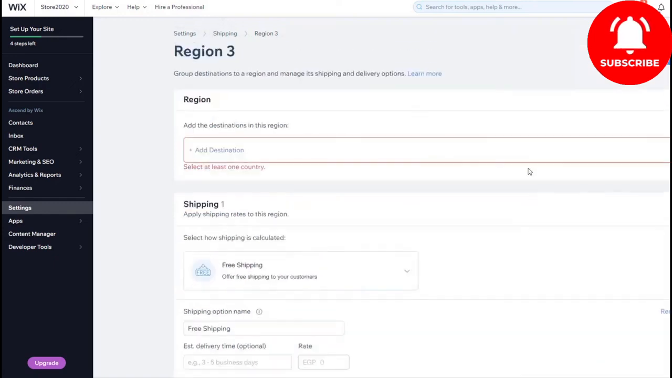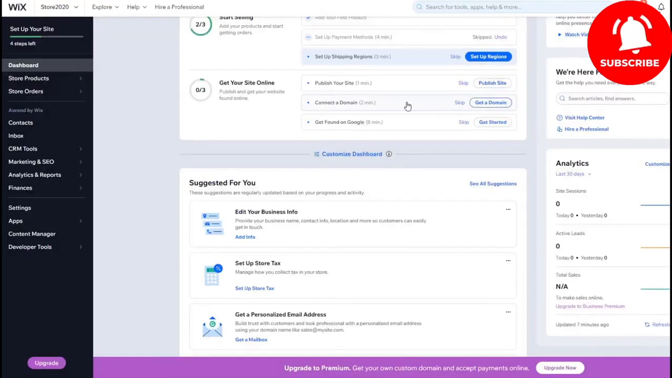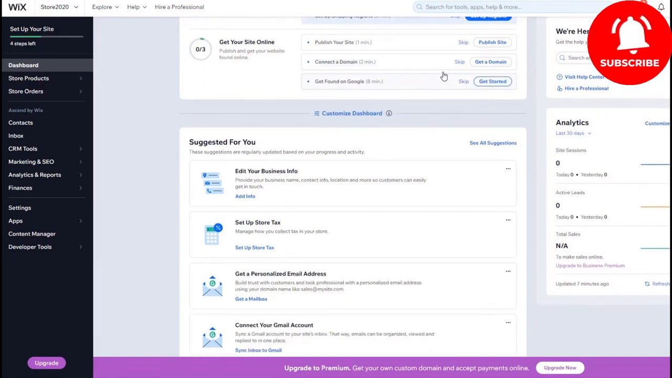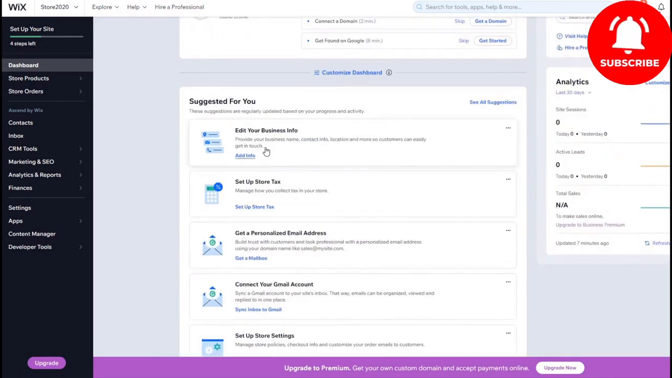Click on Publish your site to make your website go live on the internet and from Connect a Domain. You can either use a domain name obtained from Wix or incorporate one you've previously acquired by simply clicking Get a Domain. Additionally, under Get Found on Google, you have the option to integrate Google Ads. Below that is the Business Info section, where you can add your address and your contact and social media information.